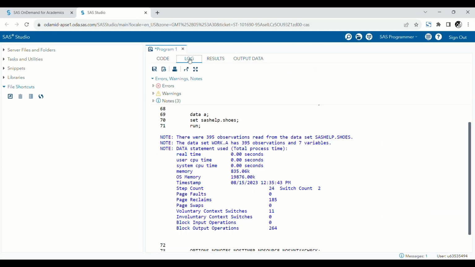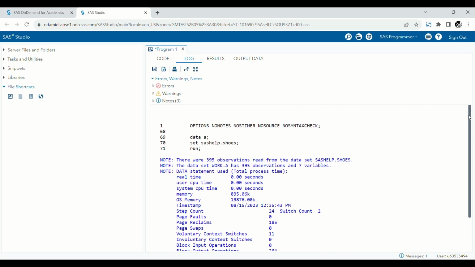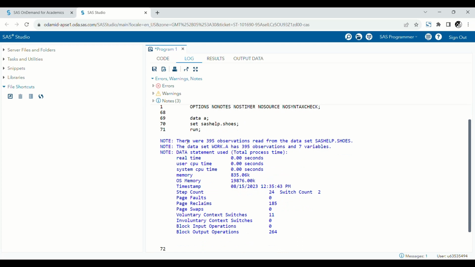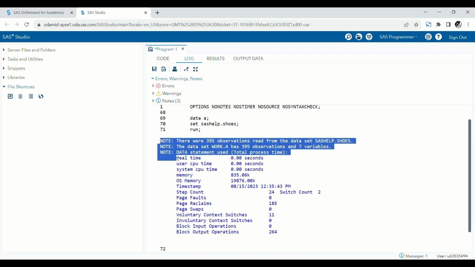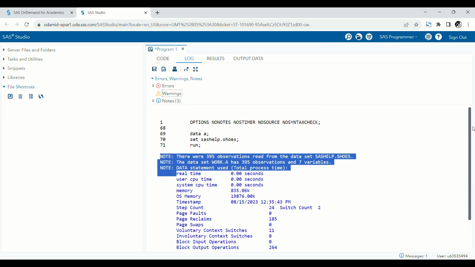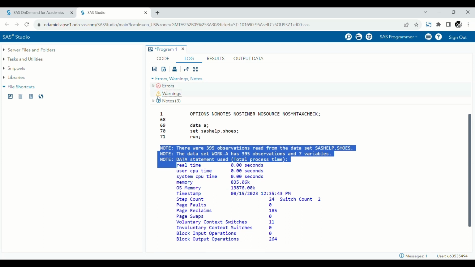Okay, and if I go to log now, this is the log which is generated out of the SAS code. Here if you see, it says a few things. These are the notes highlighted in blue. If you have a warning, it will be available with a separate color. If it's an error, it will be available with a separate color. It's denoted here as well.